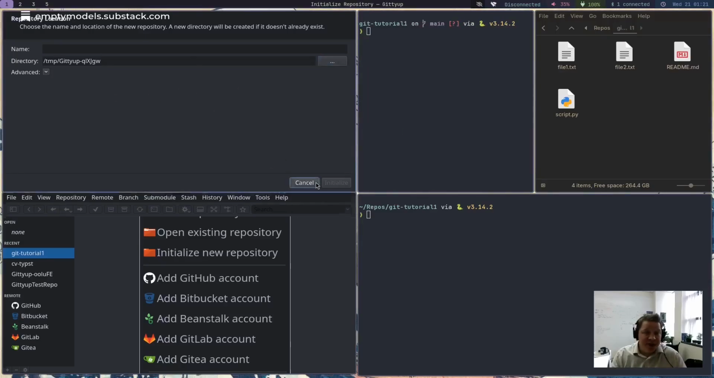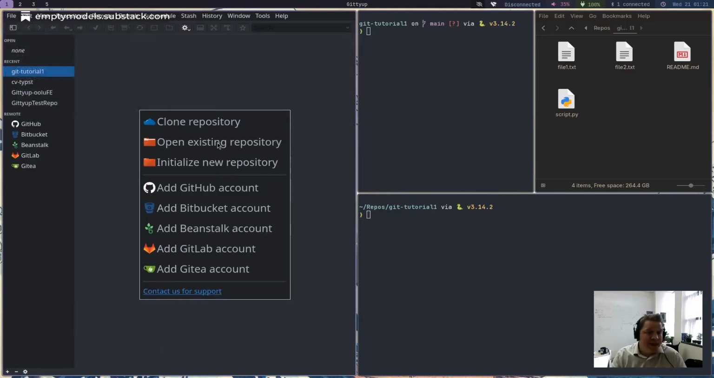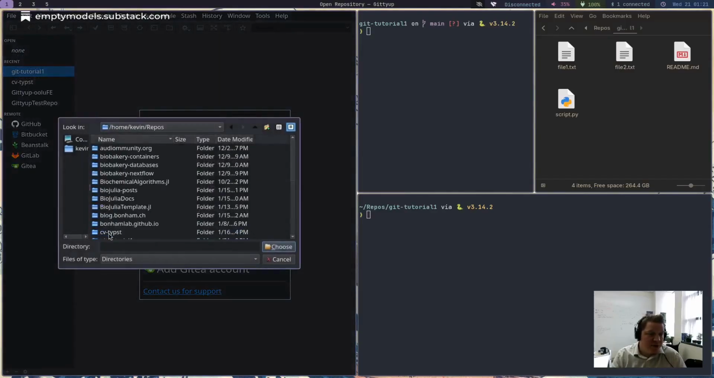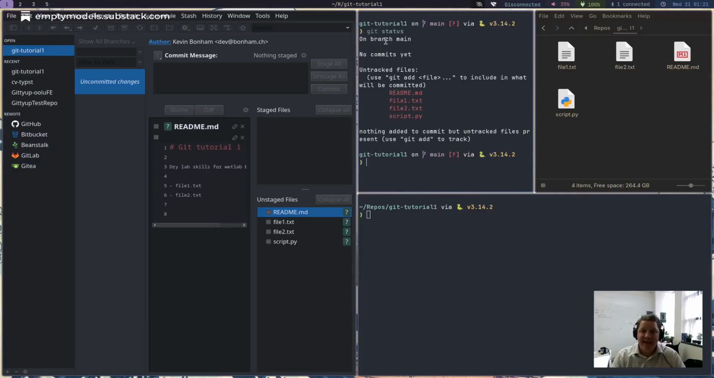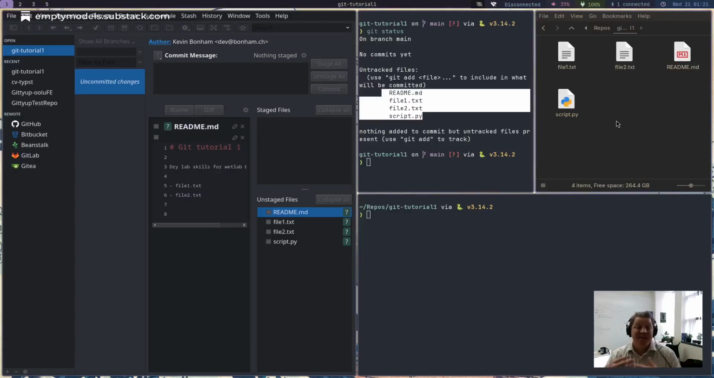So over here, instead of initializing, I'm instead going to say open existing repository. And again, I'm going to go to this Git tutorial folder. And what you'll see now in my graphical user interface is I have what are called unstaged files. What that looks like from the command line is if I do git status. And git status tells me some information about branches and commits, which we'll talk about. And then again, it says here, untracked files. You can see these 4 files here that Git doesn't know about yet. It knows that they're there because it can look at the file system, but it's not tracking them, it's not paying attention to them.